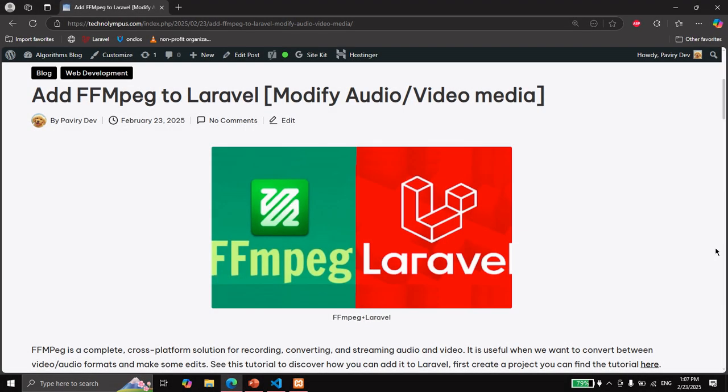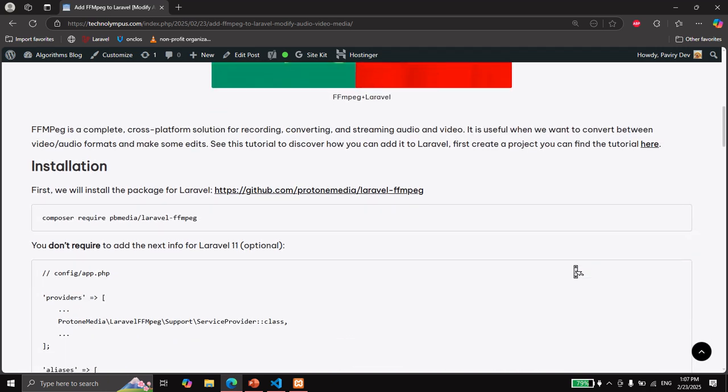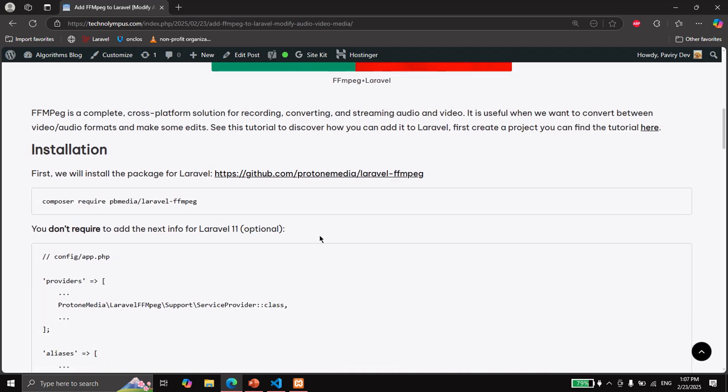Basically, this library allows us to modify our media, like audios or videos. So it is useful when we want to convert from a video type to another. Let's see how we can add it to Laravel.